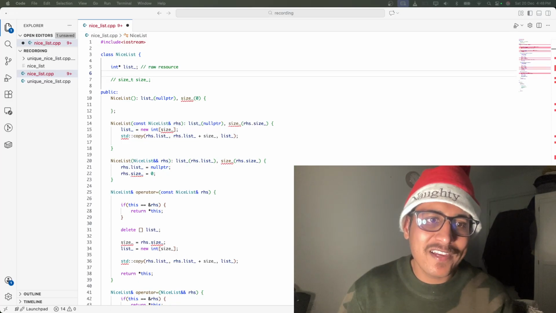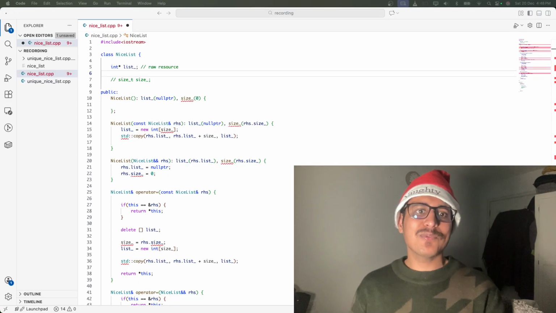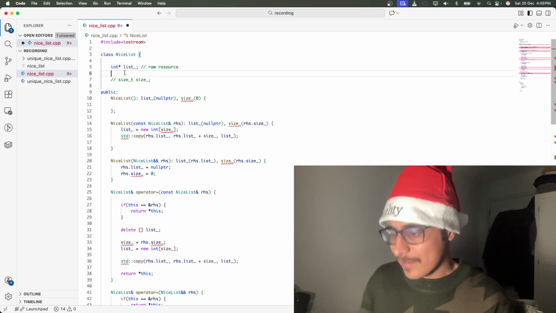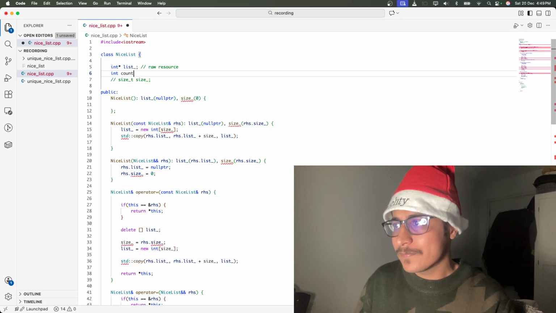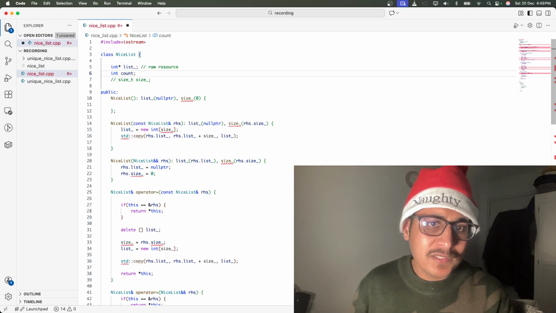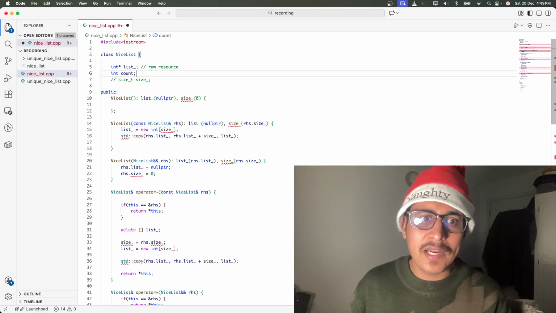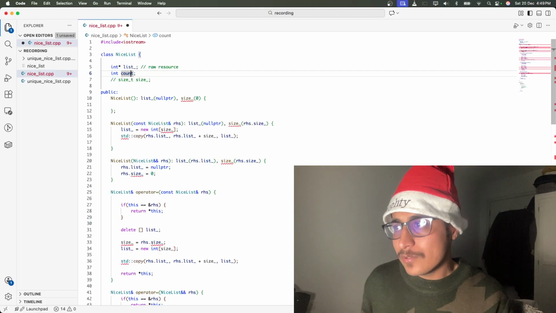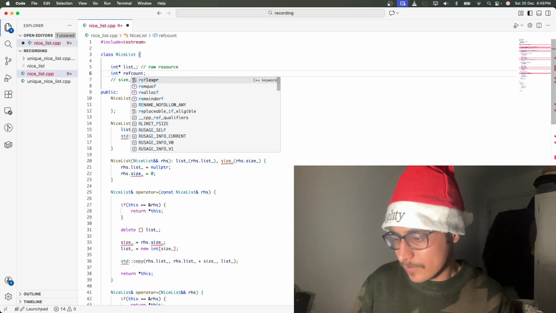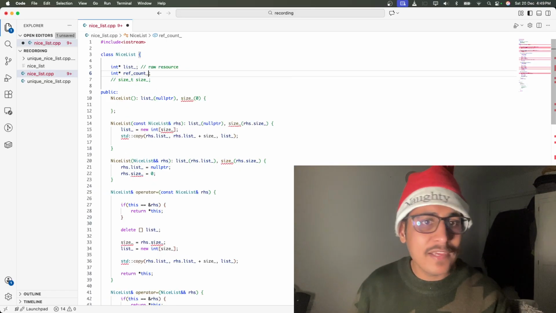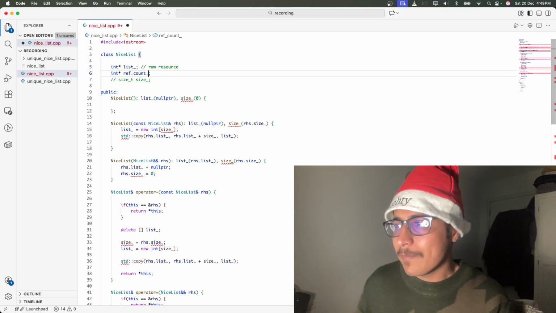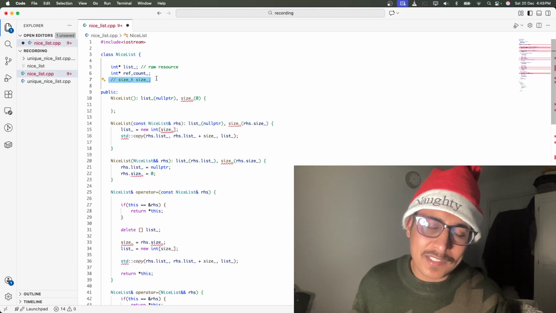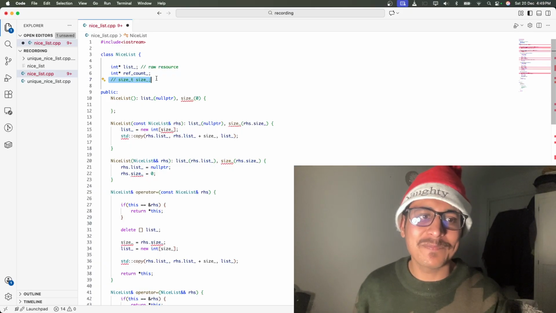So let's modify our code. We need a place to store this count. It can't live in the object itself, like so, because all the copies need to see the same count. So we need to allocate the reference count on the heap. For now, we're commenting out the size member because it adds some complexity, but don't worry, we will add it back later.